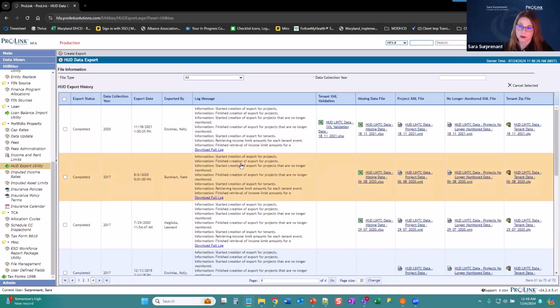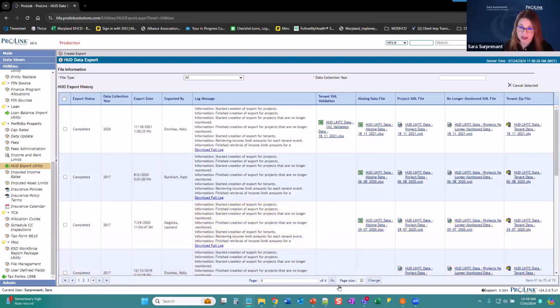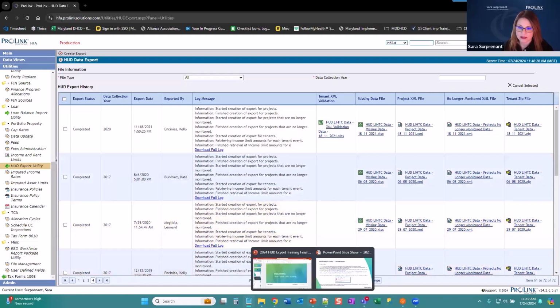If you do have any questions about how to decipher that log file when you do get completed with errors, reach out to us, enter a support ticket, let us know, and we can clarify that for you.